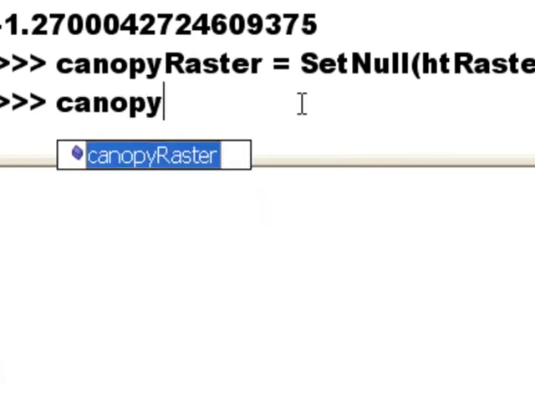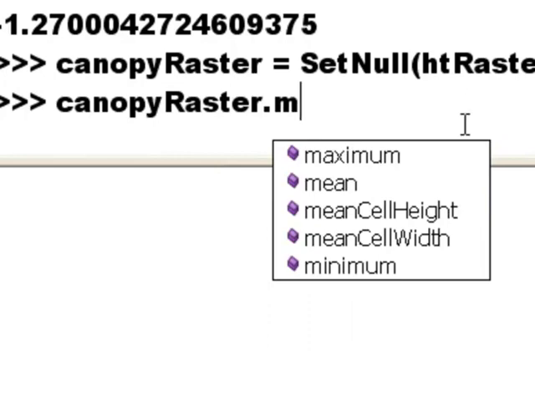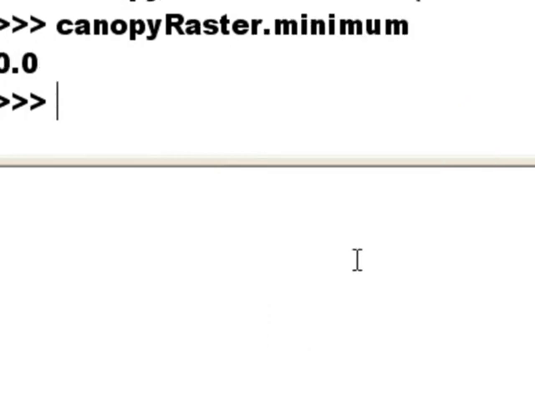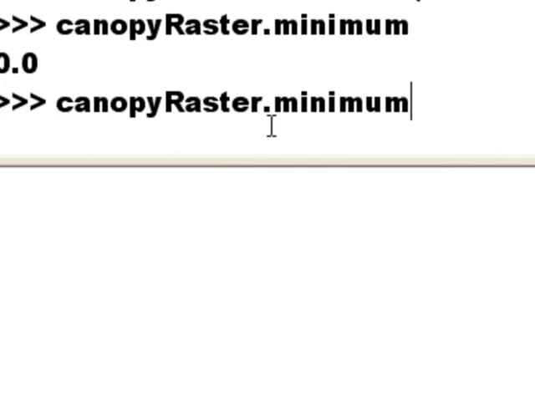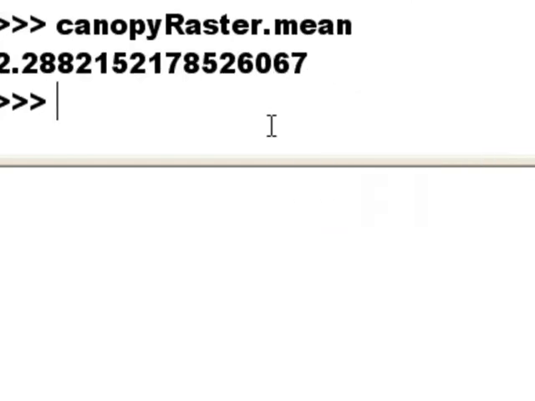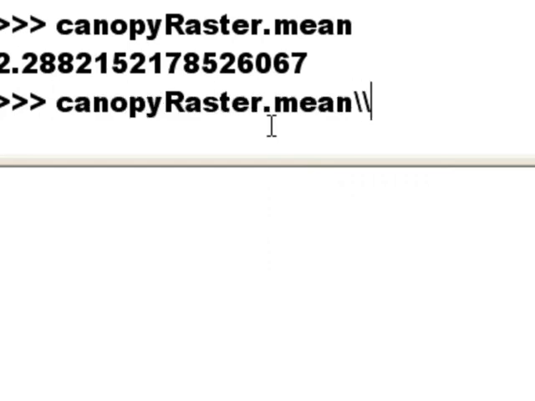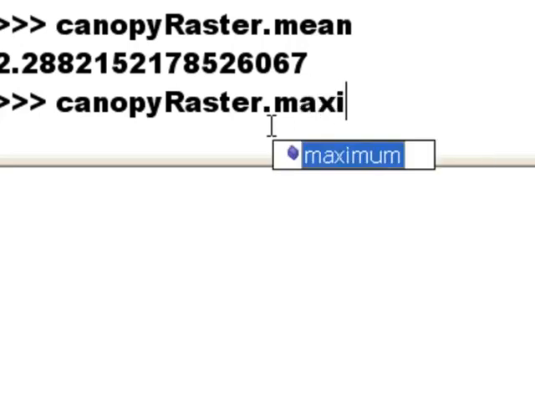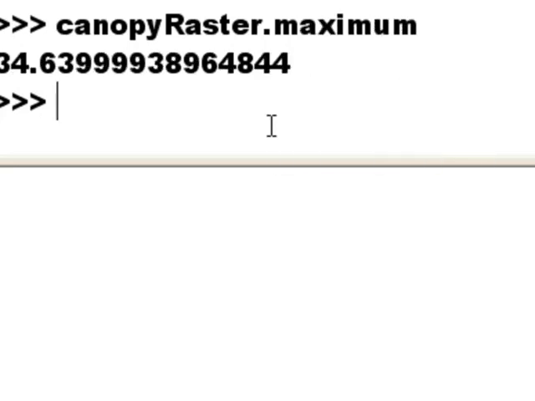So now if we look at our canopy raster, what's the minimum value? It's 0. And then if we look at our canopy raster, what's the average value? It's about 2.328 meters. And what's the tallest pixel in our area? So it's 34.6 meters.